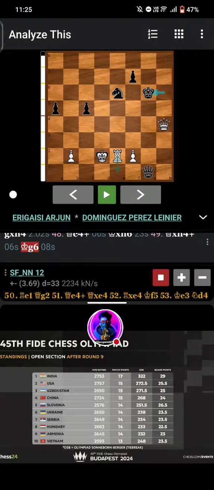If anyone wins between Uzbekistan and China, it's that 17 point holder, and the last match depends on India's loss for Uzbekistan or China. But if India either draws or wins that match, it's clearly a win for India.